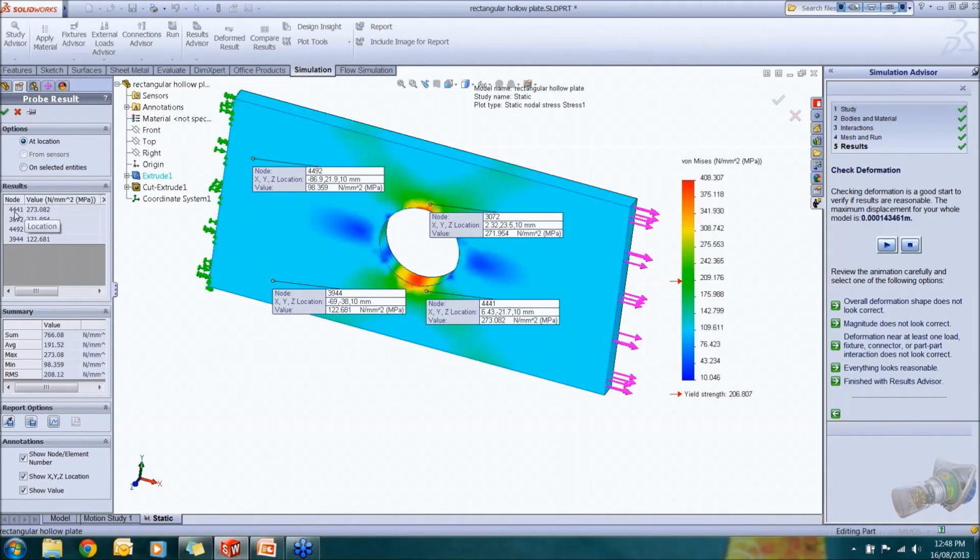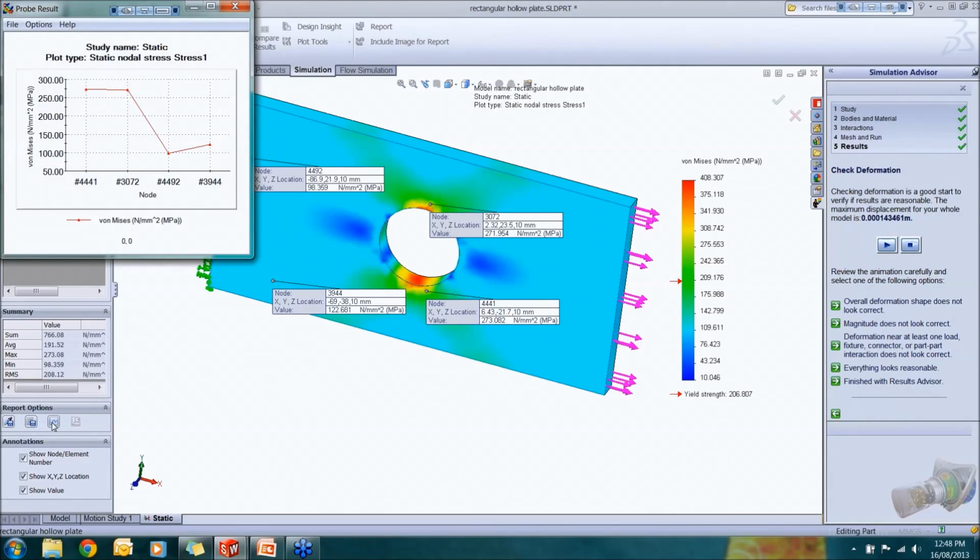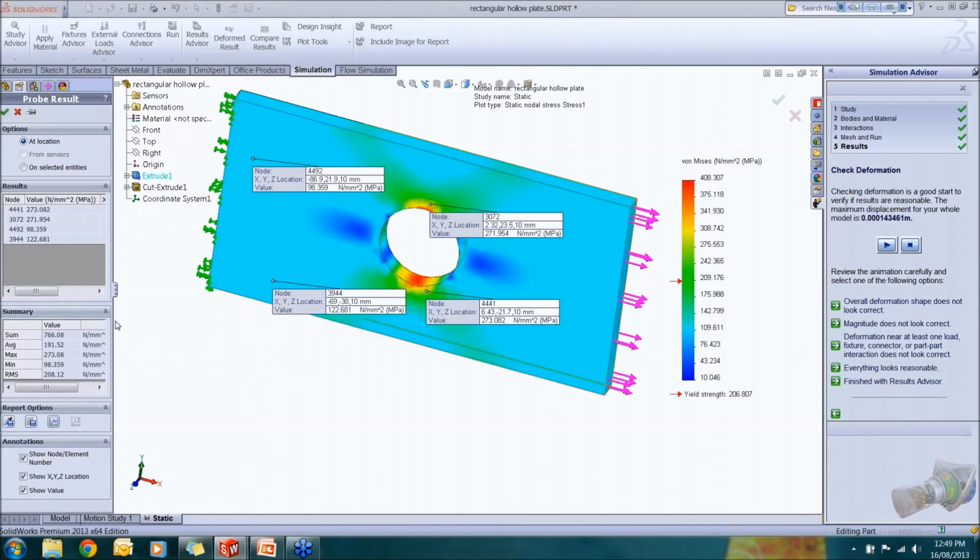So all the nodal values are listed, the value is here, and it will provide you a summary of these with the value of the summation, average, maximum, minimum. You can save this or you can plot this. It shows any node, or the trend of the stress on the selected node. So you can always have a custom-made result here as well. All right.